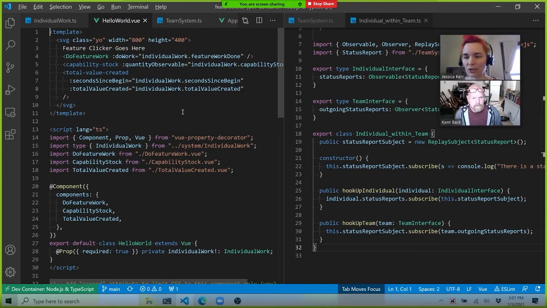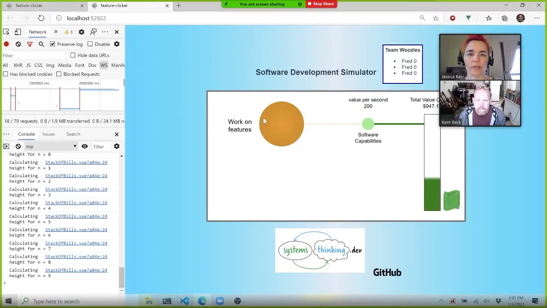Yeah, that's true. Okay, so here is our hello world. That's our individual system. We have a thing for the feature work, a thing for the capabilities, and a thing for the value created. So that's like 1, 2, 3.